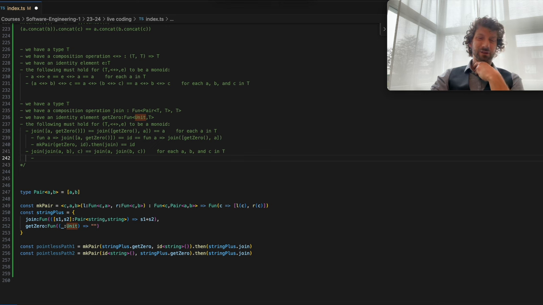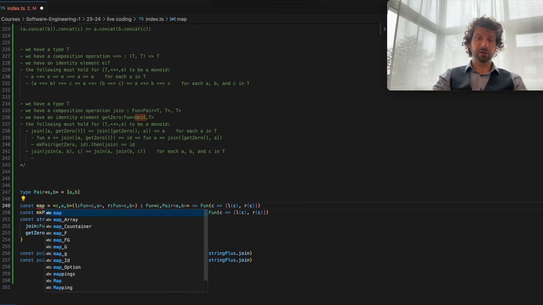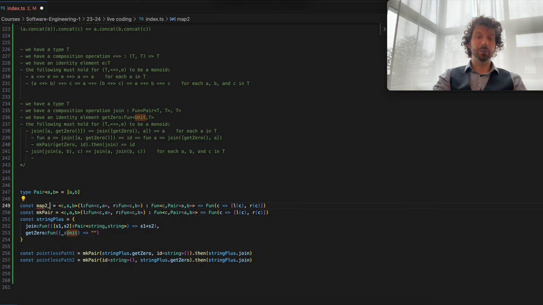This is quite tough to restructure, but we're going to do it anyway, because a pair is also somewhat functorial. So I'm going to define a double map of pair. Now I take a pair of A and B and two transformations, A to A1, B to B1. So I need all of these generic parameters. The left transformation takes A into A1. The right transformation takes B into B1. And this is a function from a pair of A, B into a pair of A1, B1.